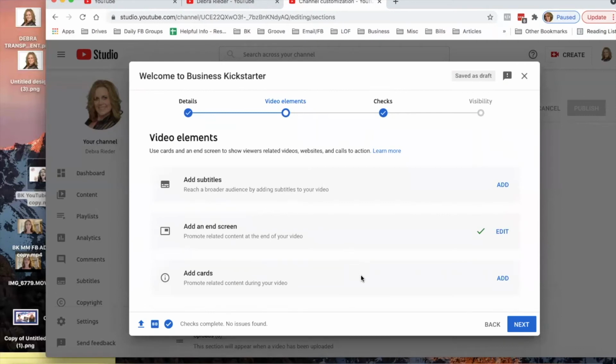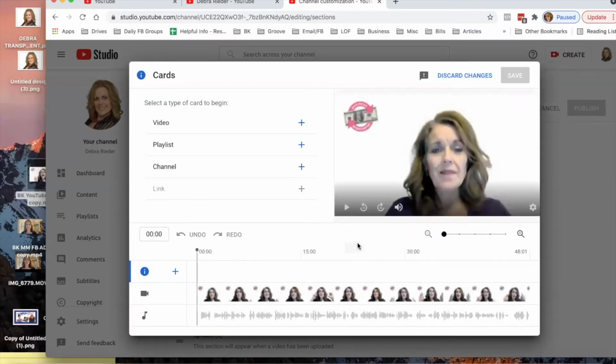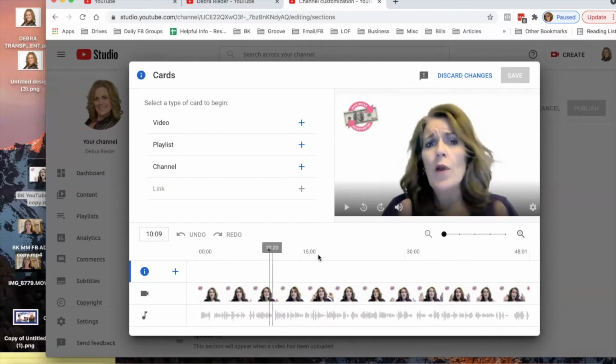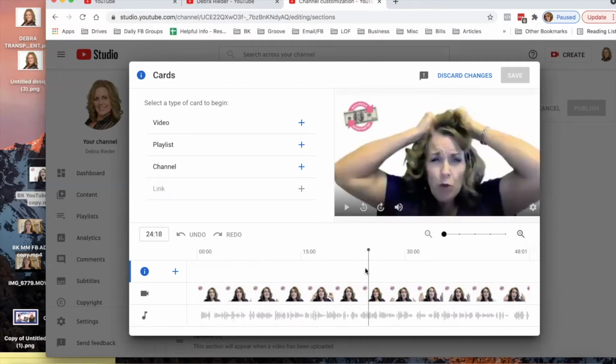Okay. And then add cards. It's kind of similar, but you can add links anywhere in your video. So within my 48-second clip, if I wanted right here to add a link, that's where it would go. Or if I wanted to add another video? Yeah. If you were referencing another video from your channel, like, hey, today we're talking about YouTube. If you haven't seen how to set up a Google account, check out this video, and you can pop it in, or a playlist, or another channel if you're referencing another channel.